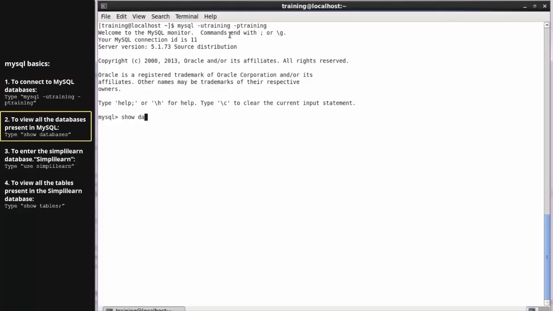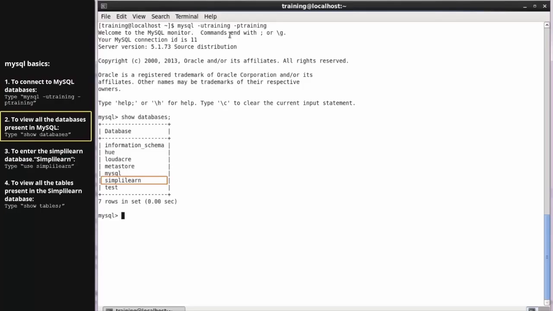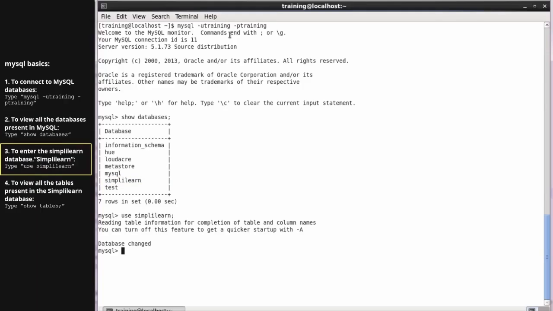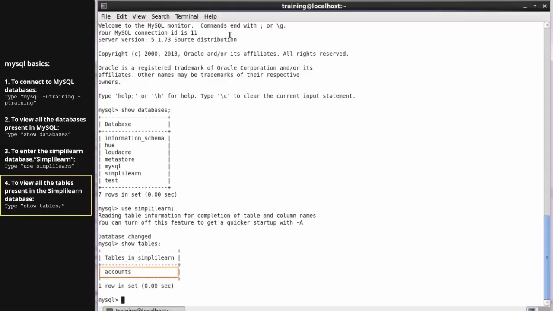Type show databases if you want to view all the databases present in MySQL. You can see that there is a Simplilearn database available, which will be used in the demo. Type use Simplilearn to enter the Simplilearn database. Now, as you can see, you are inside the database. Type show tables if you want to view all the tables present in the Simplilearn database. Notice that there is an account table present in the Simplilearn database, which will be used in further demos of Sqoop. This brings you to the end of this demo.